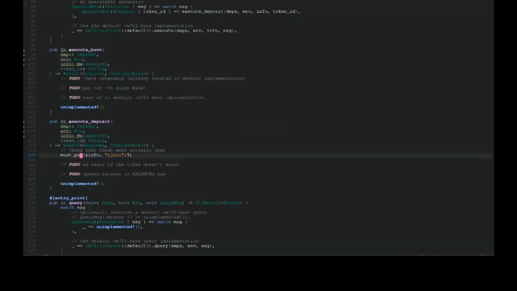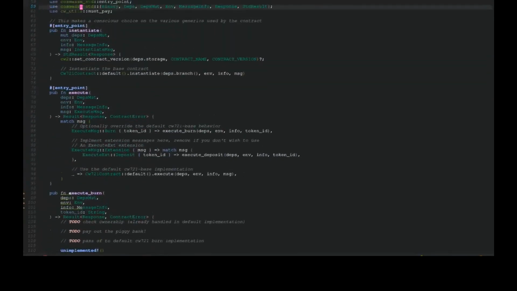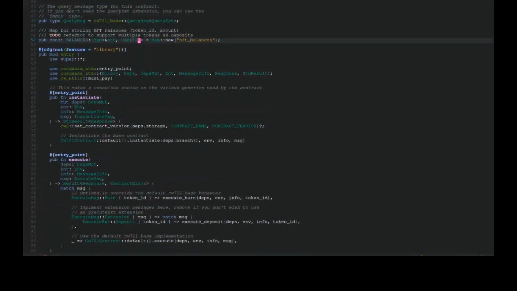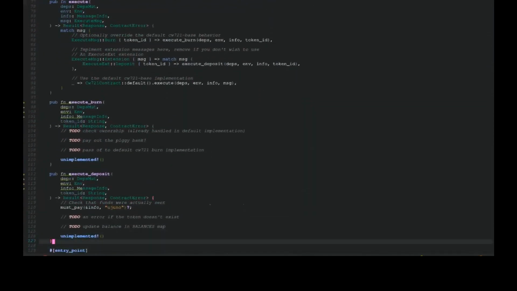And if we look at the implementation for this as well, you can see that it also requires exactly one coin is sent, which is good for right now. Because remember, in our state, we are basically assuming that every token has one balance associated with it. We have a to-do where we're going to refactor to support multiple tokens as deposits, but that's going to come later. So we're just going to do the simple thing and make sure that this message only contains Juno. And it will error if Juno is not there. So it'll error if no funds were sent, and it will error if USDC or some other coin was sent.